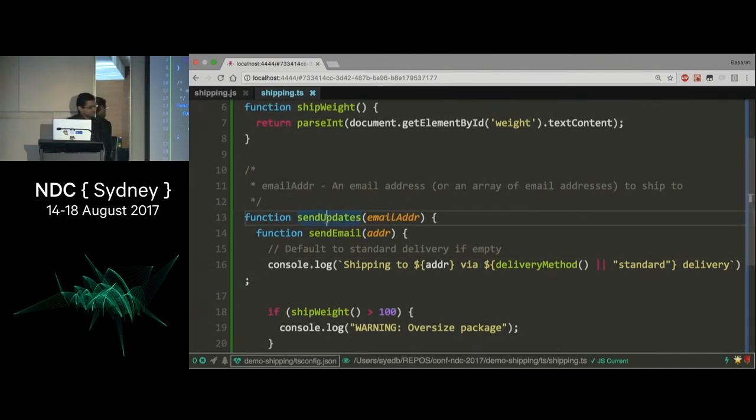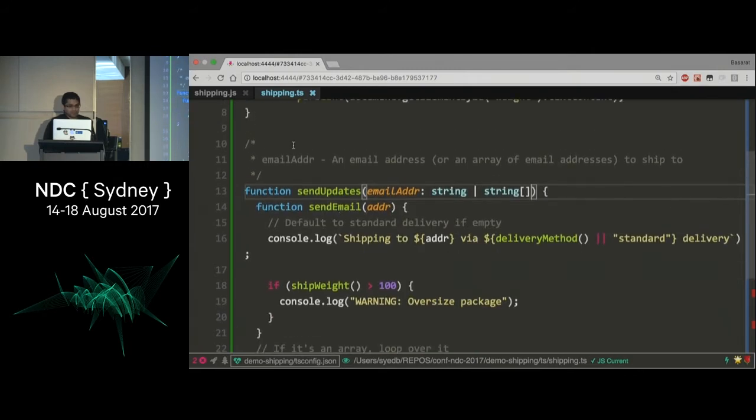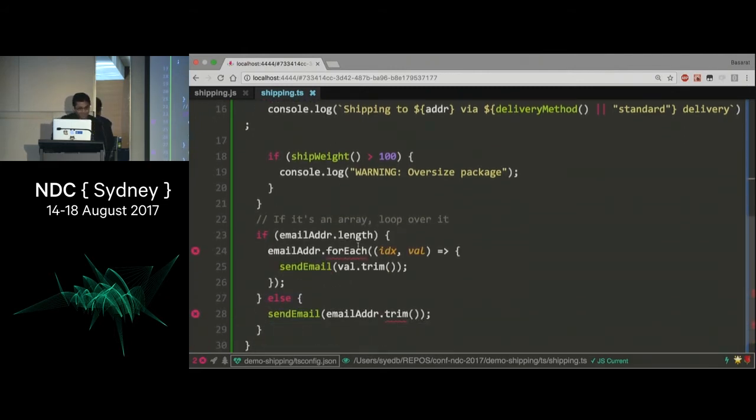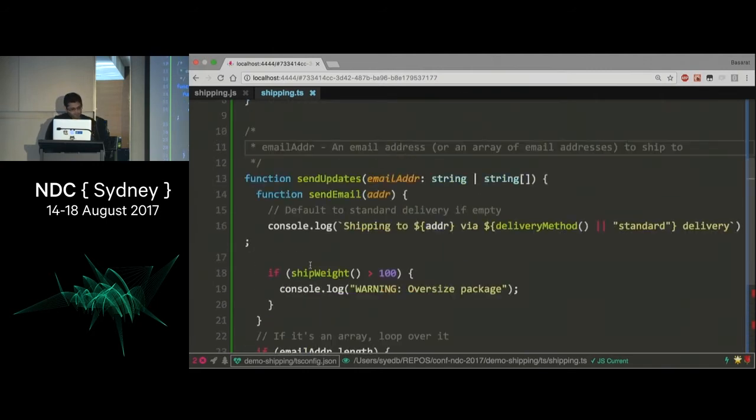Now have a look at this sendUpdates function. There's a comment here, an email address or an array of email addresses to ship to. Like that's something that's really well represented as a type definition. And now the user doesn't actually have to necessarily read the comment. You can actually just hover over it, you get autocomplete, and it's actually finding a bug over here as well.